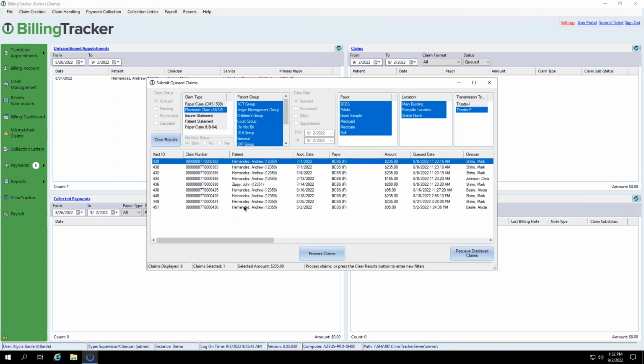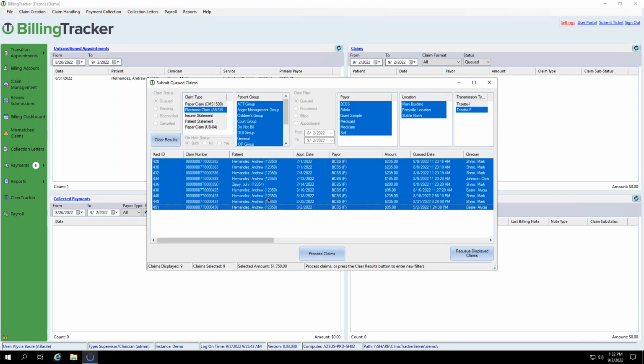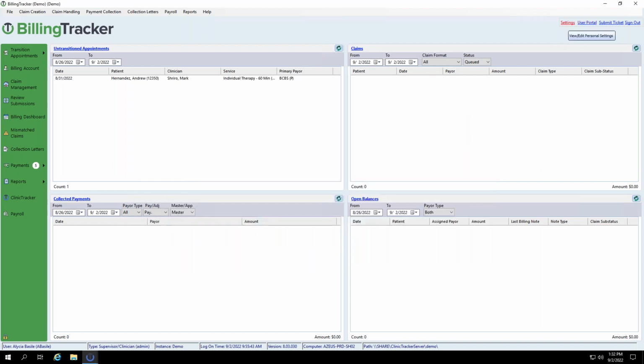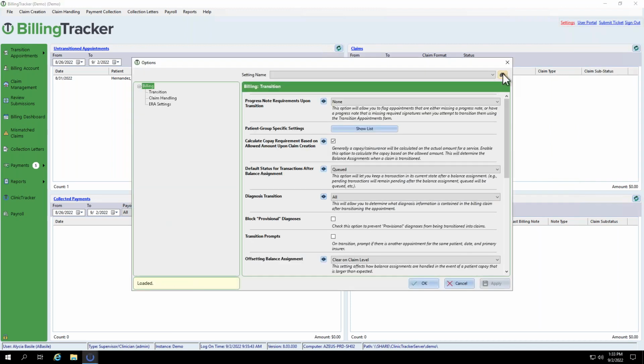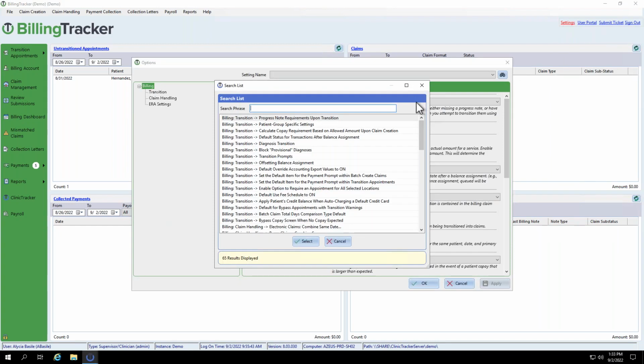This is where I can highlight all the claims I want to batch up. But the system is going to see that Andrew has a lot of claims in here. So what do we want to do with them? Do we want to set claim combining rules? That's again under settings and then options. And I'm going to this time use the binocular button and just type the word combine.